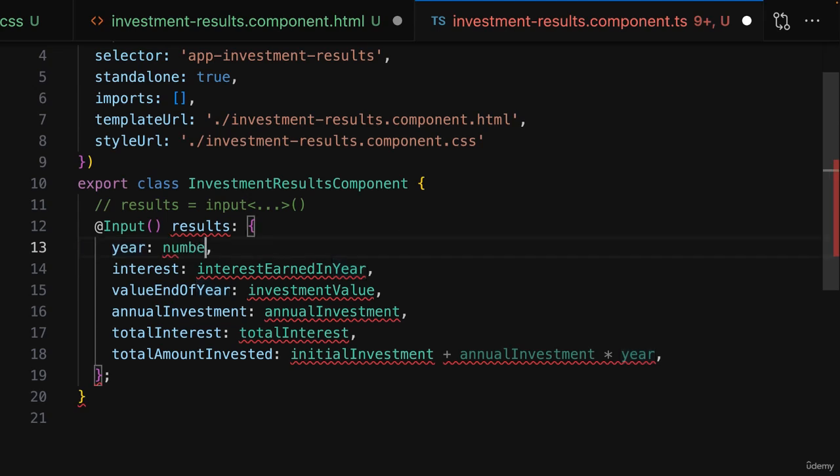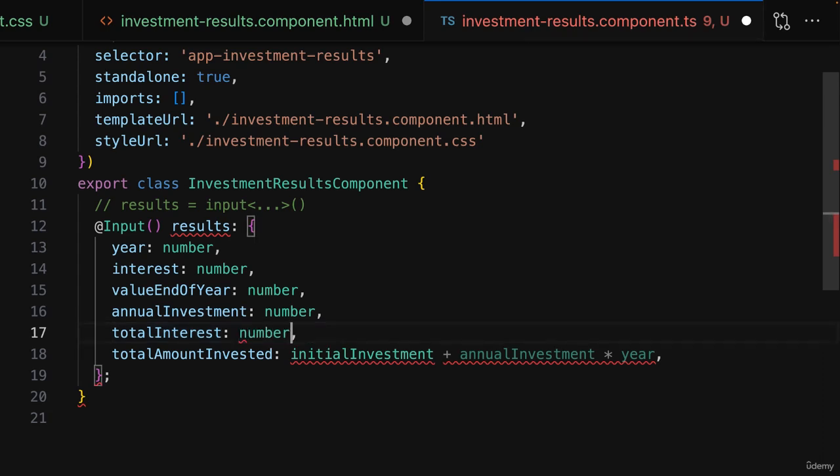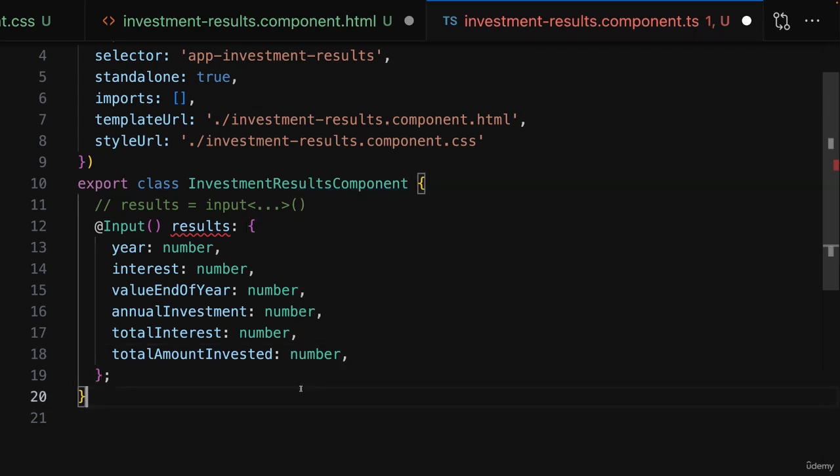So year, for example, should be a number. The interest should be a number, the value at the end of the year should be a number, the annual investment should be a number, the total interest should be a number, and the total amount invested should be a number. So pretty straightforward.